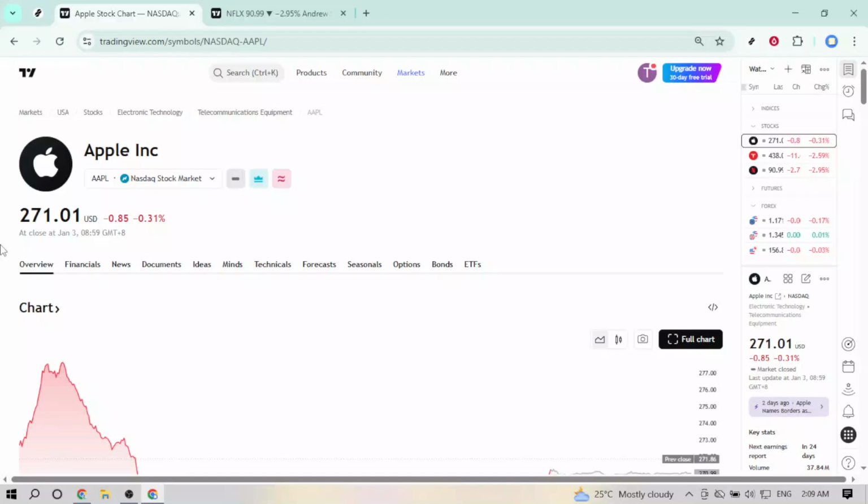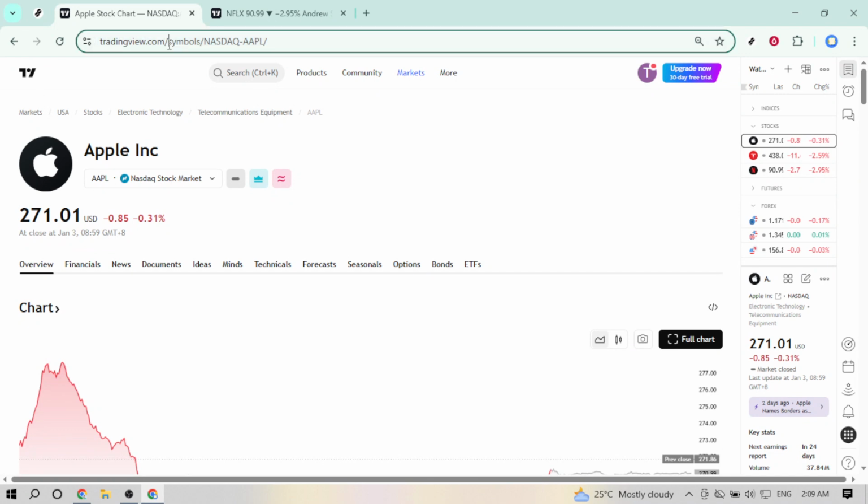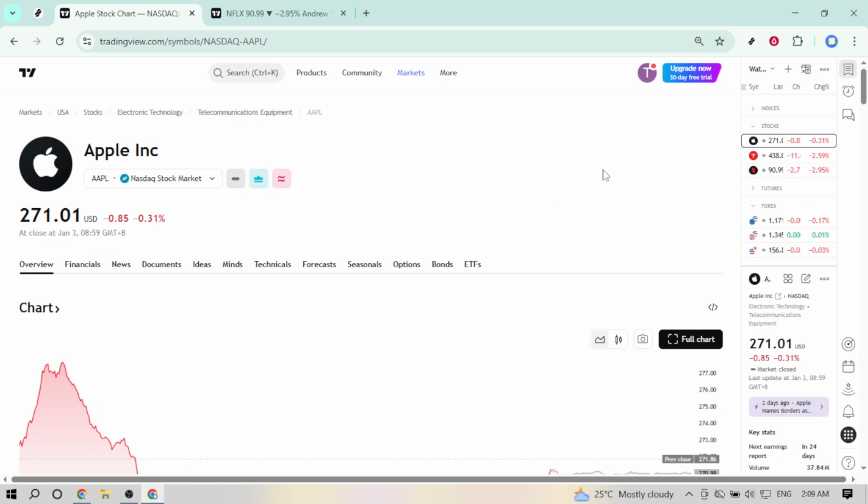Today's video, I'm going to teach you how to move stop loss in TradingView. First, open your browser and head to tradingview.com. If you're not already signed in, go ahead and log in so your charts and settings load correctly. Once you're on the site, navigate to your charting workspace.